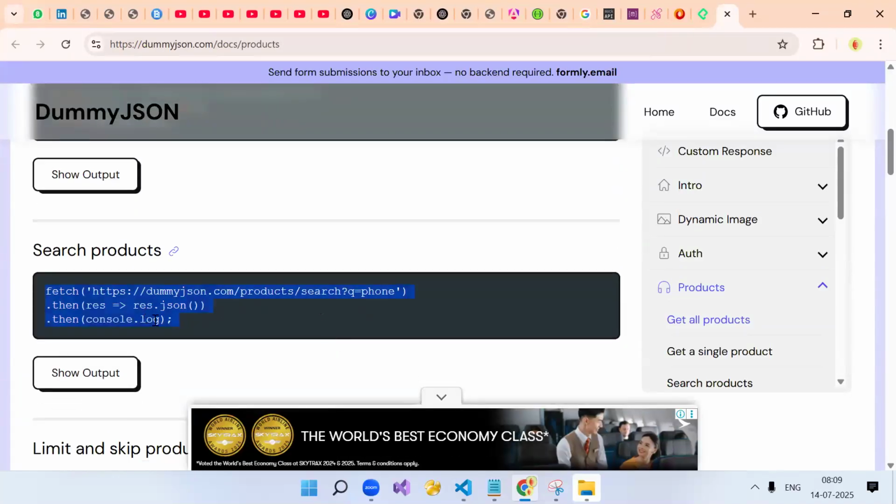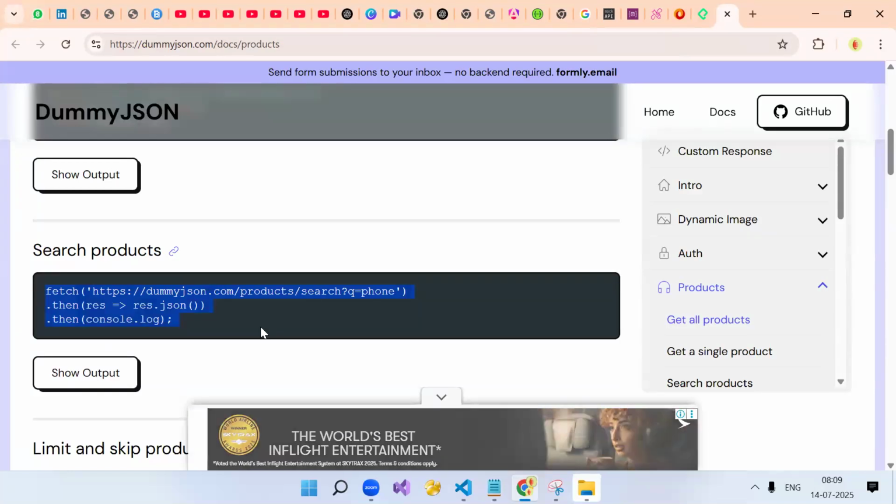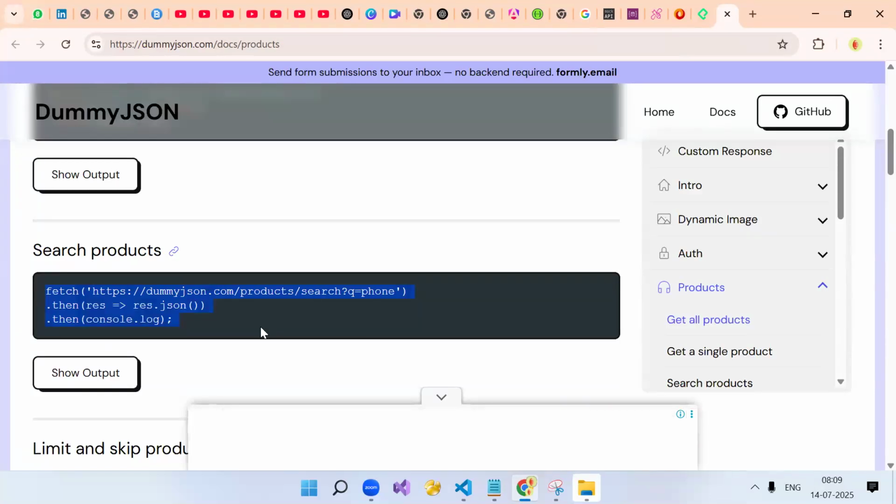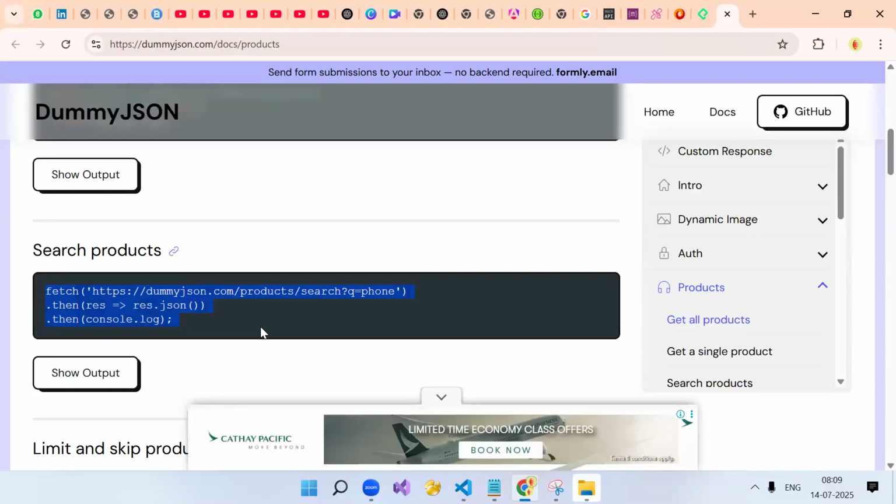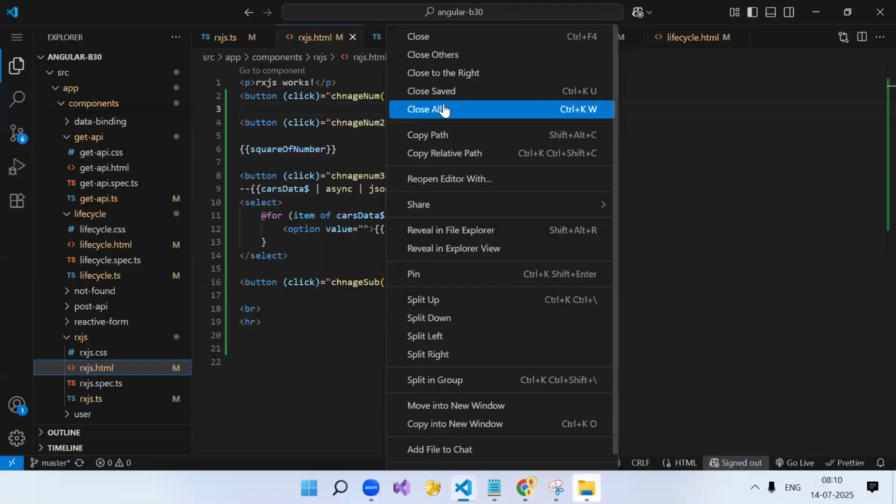Yes, search product, okay. Now debouncing. Debouncing is one of the most famous questions. If you have more than 4 to 5 years of experience, everyone will be asking about debouncing. How does debouncing work using Angular? Okay, so now this is an API. Let's go to RxJS now.